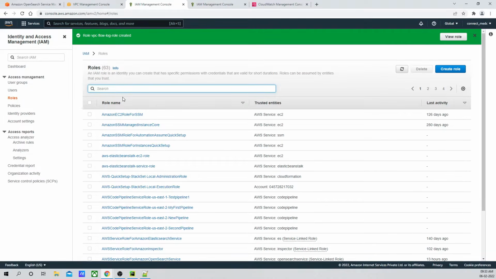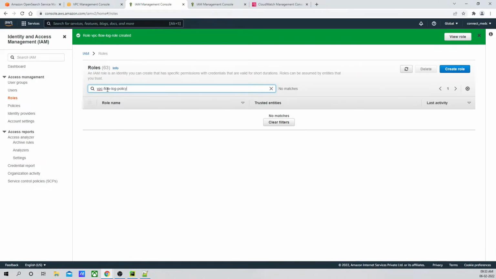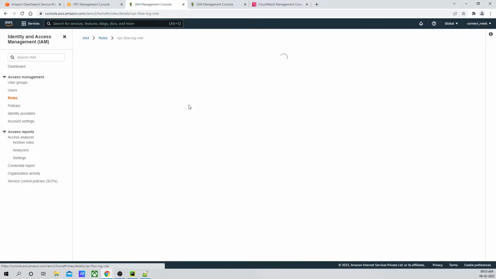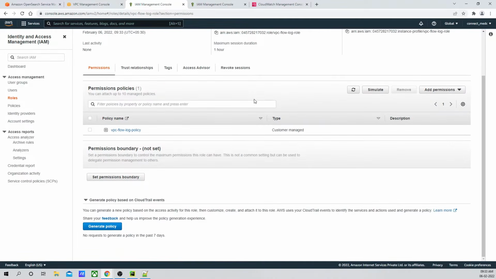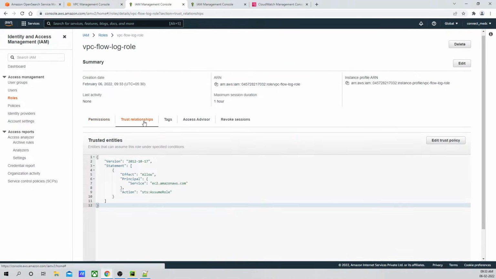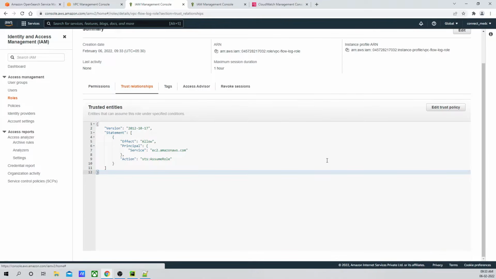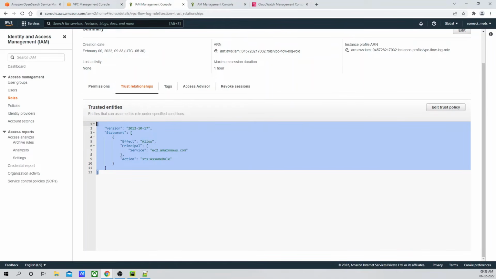Okay, so as soon as my role is created, I will just check my role once again. Okay, so this is the role which has been created. So in this role, I will go to trust relationship, and if you can see, the trust relationship is also added successfully. We don't have to make any changes over here. Let the trust relationship be as it is. No need to make any changes.